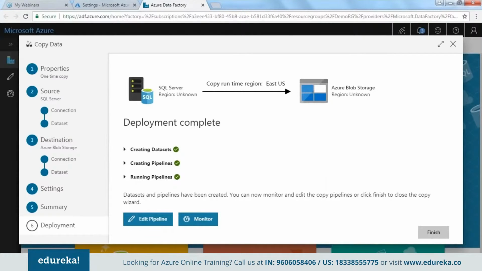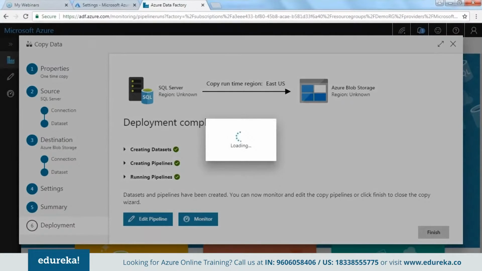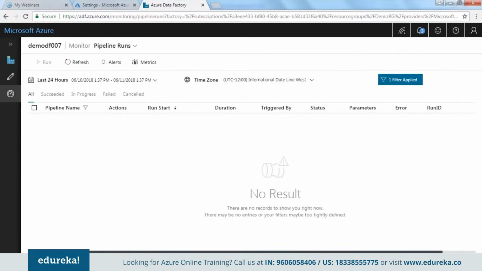That is, I've connected my SQL server and I've moved the data to my so-called blob storage. Then you can edit the pipeline if you want, or you can just monitor this data as well. It depends on your needs, as in what do you want to do. You can do quite a few things with it. That is, you can move this data to your so-called Power BI and implement various other things on it as well.